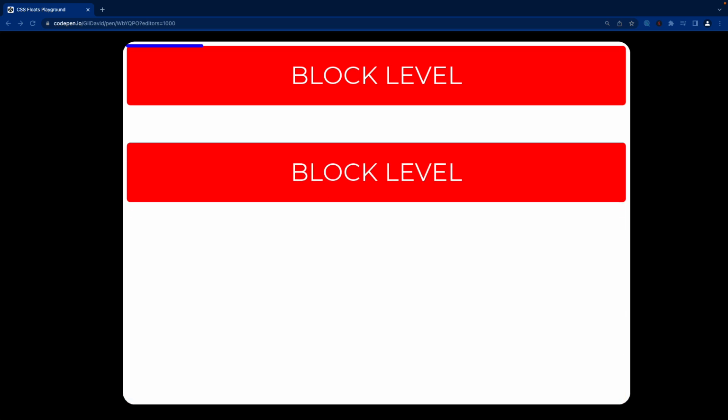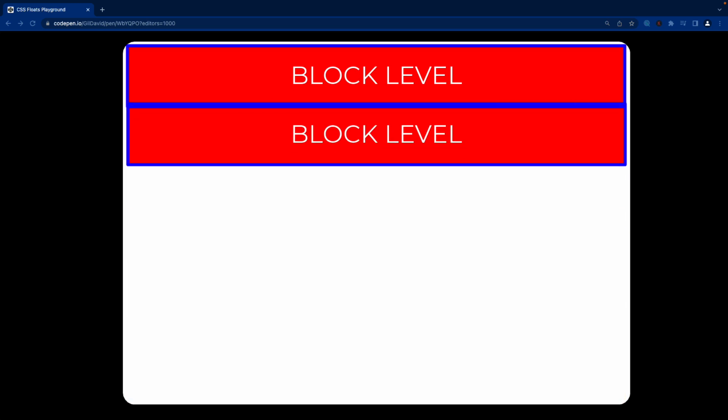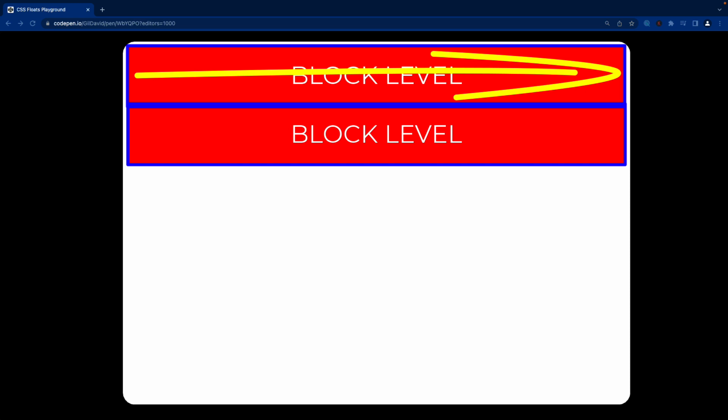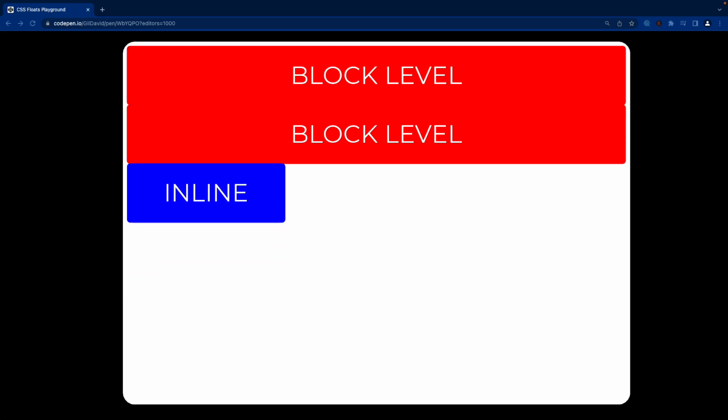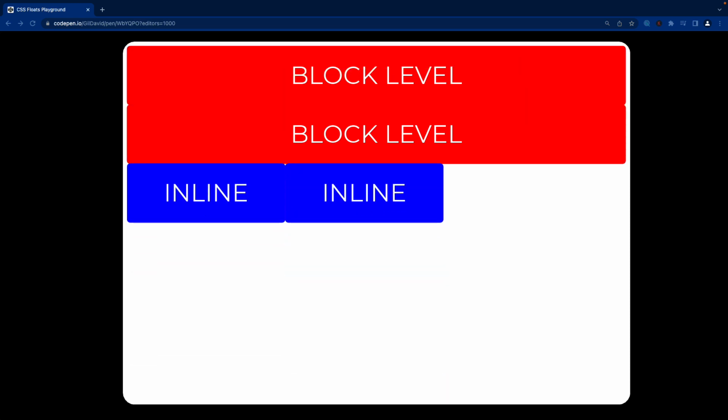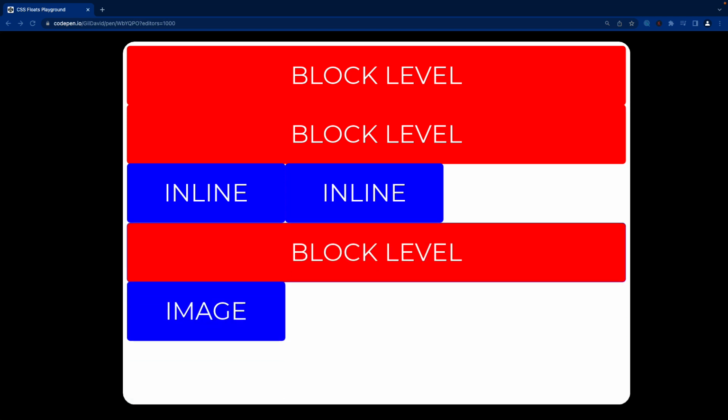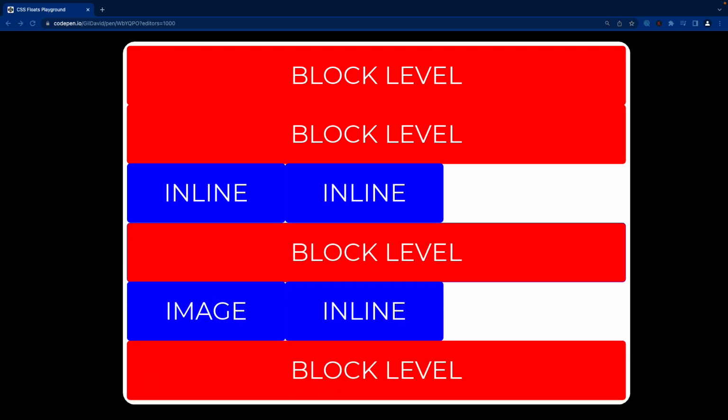So block level elements will stack on top of each other and fill the width of the browser window or their containing element, whereas inline elements will line up next to one another and fill the content they contain. And just note, even though images look like they might be block level elements because they do have a width and a height, they're actually considered an inline element.